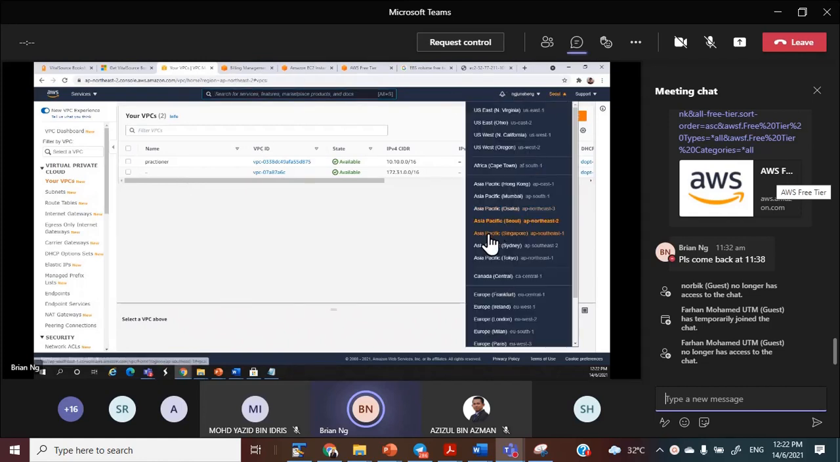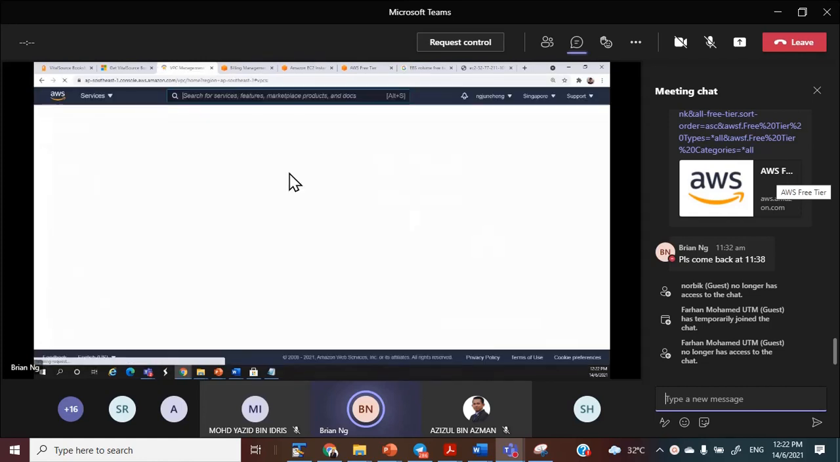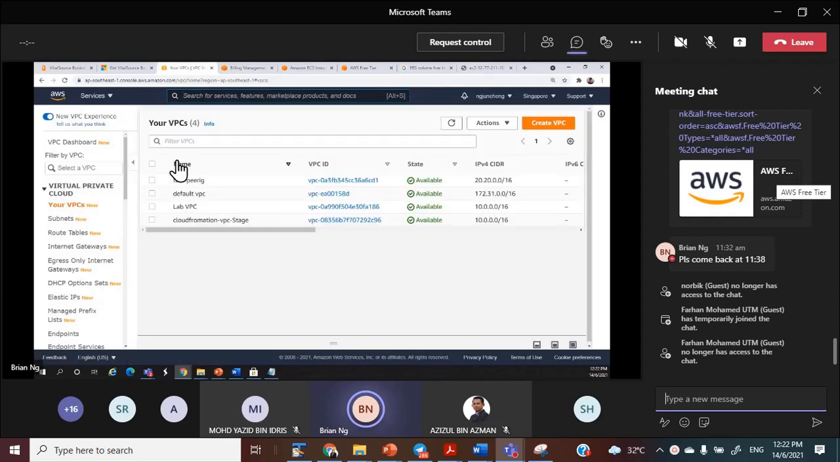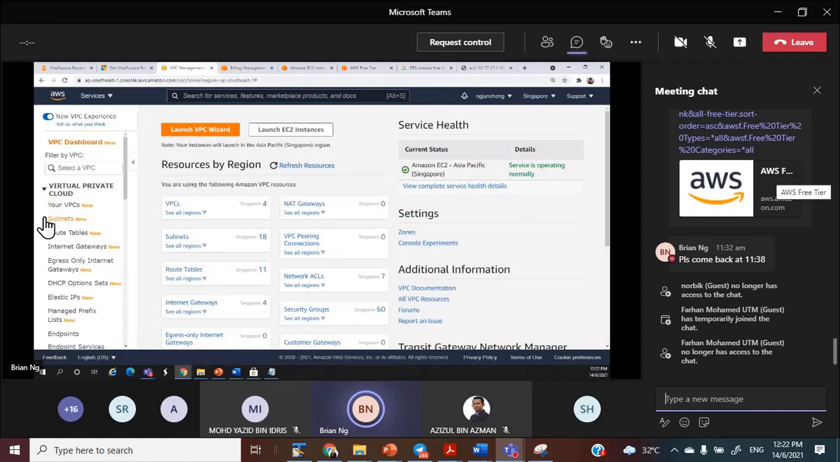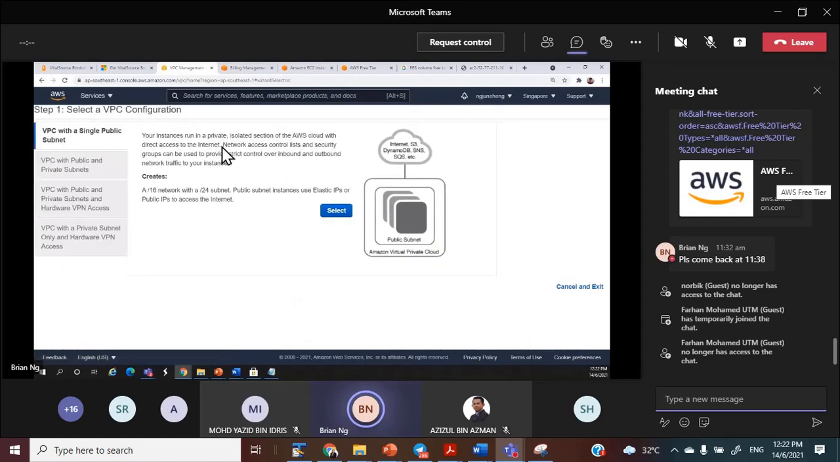So now let me go to the Singapore region again. Okay, now when you create the VPC, you boleh create pakai the wizard, atau you boleh create pakai the manually. Let's say kalau you very familiar lah, you can just go to the subnet and create a subnet, go to the route table and create a route table. Tapi kalau you tak familiar, you boleh pakai this launch VPC wizard.